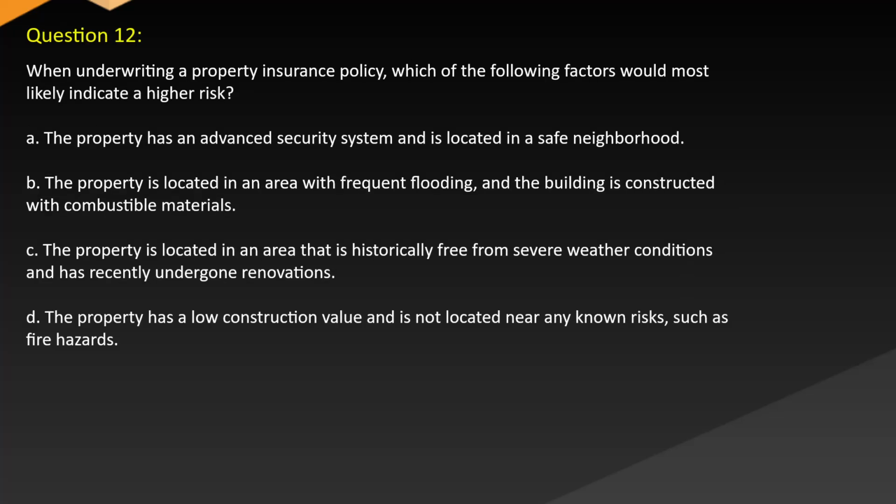Question 12. When underwriting a property insurance policy, which of the following factors would most likely indicate a higher risk? A. The property has an advanced security system and is located in a safe neighborhood. B. The property is located in an area with frequent flooding and the building is constructed with combustible materials. C. The property is located in an area that is historically free from severe weather conditions and has recently undergone renovations. D. The property has a low construction value and is not located near any known risks such as fire hazards.